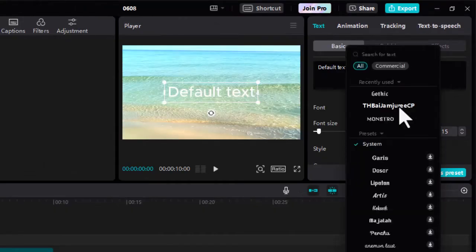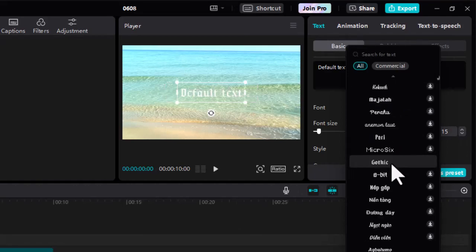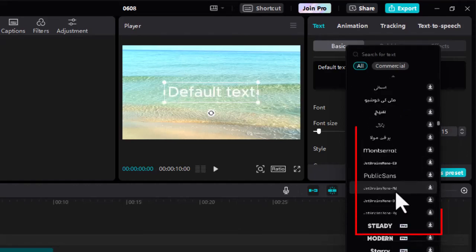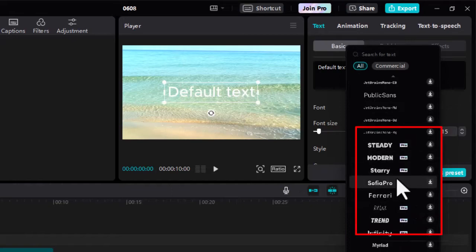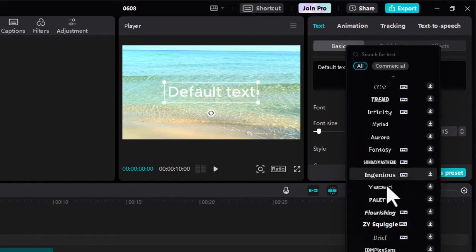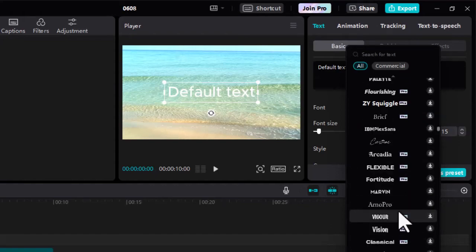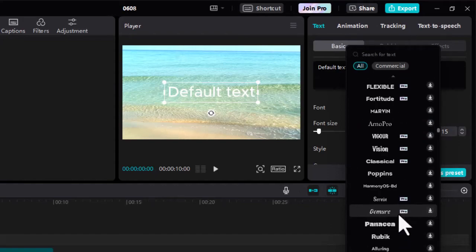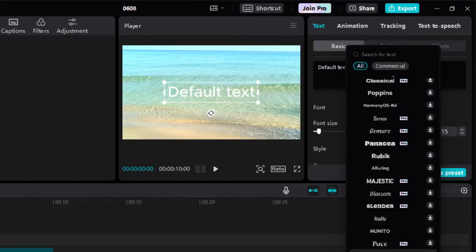Now on the right panel, you can see a list of available fonts. You'll notice that some of the attractive fonts are available only with the Pro version. What if you don't find the available free fonts attractive enough for your video project? No sweat. You can always add your favorite fonts and use them in CapCut.